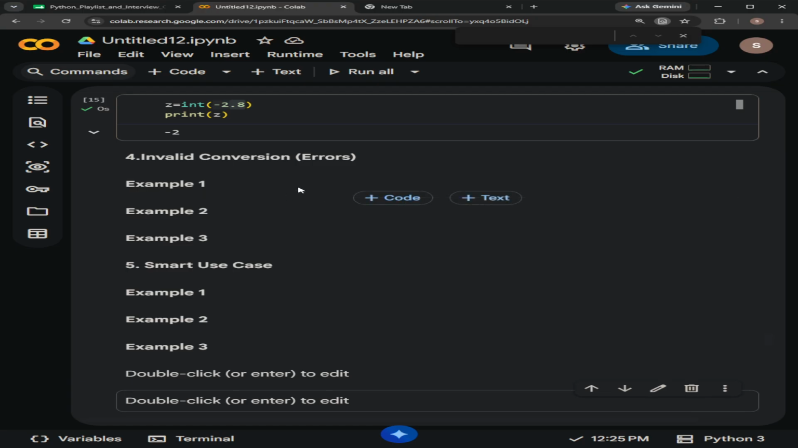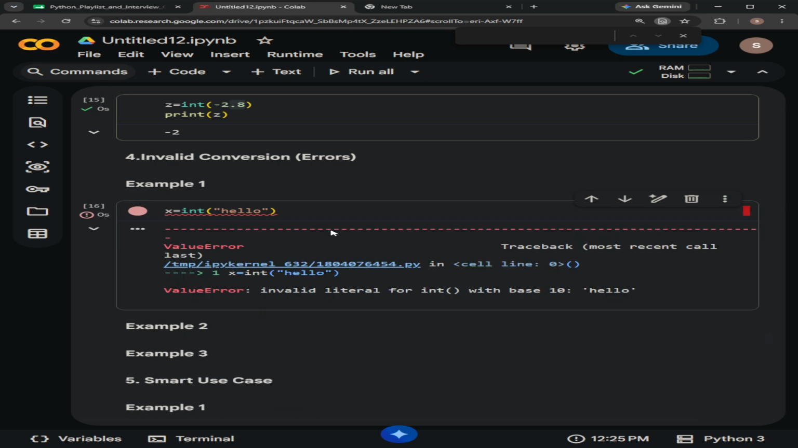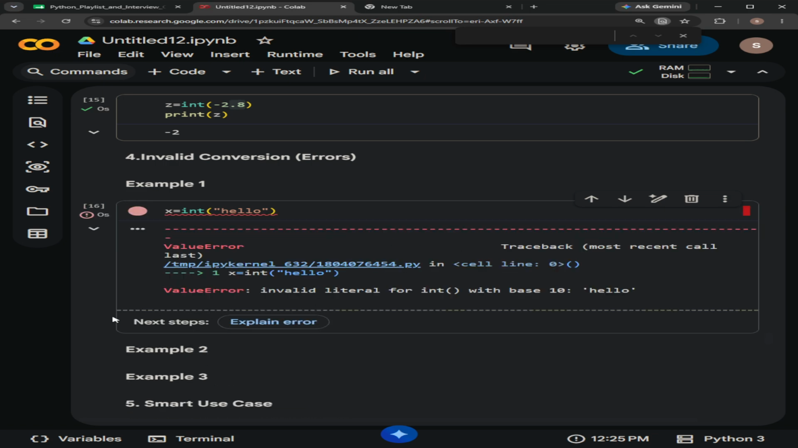So I will give you some examples where invalid conversions occur. So not all conversions are valid. And see example 1. Suppose x is equal to int of "hello". So do you think this is possible? No, we cannot do it. This throws an error because hello is a string here.